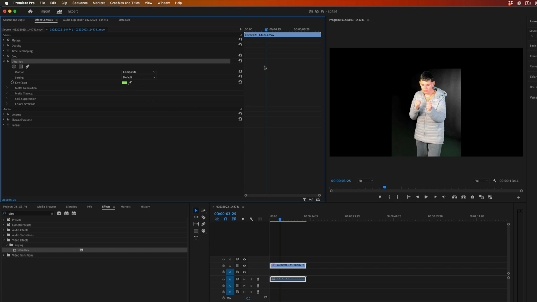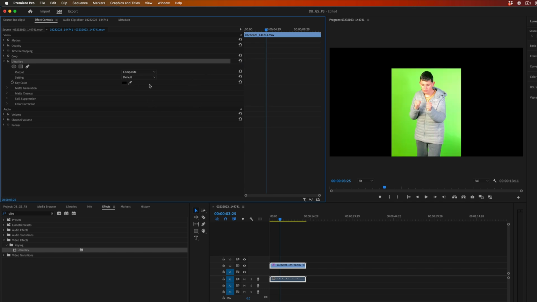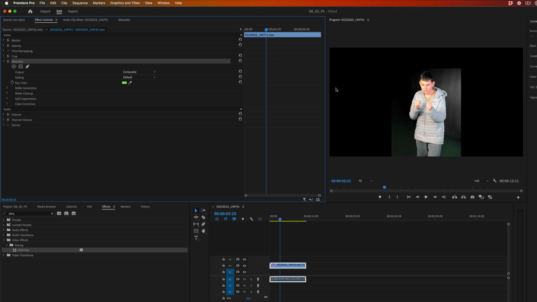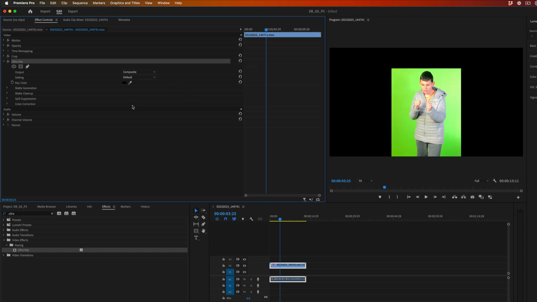So I'm going to try and redo that. I'm going to go back up to the top. I'm going to click on it one more time. And now I'm going to choose this green. And that's still not good. So it might take you a couple tries to figure out where your key is going to be from.